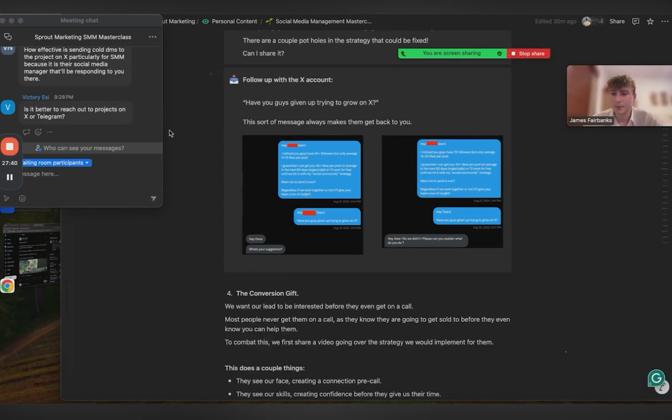Is it better to reach out to projects on X or Telegram? It's best to do it on both, on every platform you can. That's going to increase your chances. It really depends, but generally I would do X, and I would go direct to the founder on Telegram if they have Telegram, and if not, then Discord. But I'd say both, really. If you're trying to make yourself seen, put in the effort, that would definitely be the way to go.